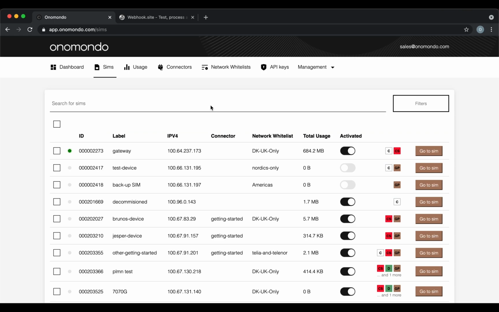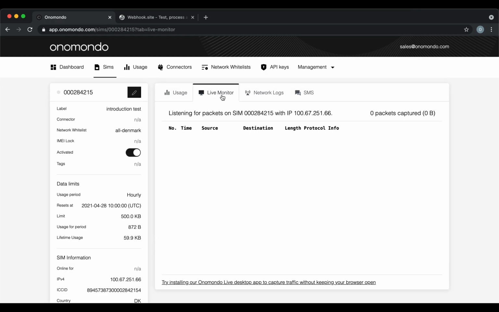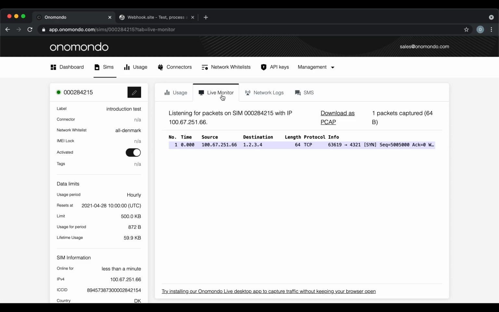Now, we'll attach the connector to a SIM. So we'll search for a SIM under the SIMs menu and go to it. Then select Live Monitor. Live Monitor is our tool for showing data packets transmitted through the Onomondo network from the perspective of the device. Now we'll turn on the device and transmit some data with no connector.